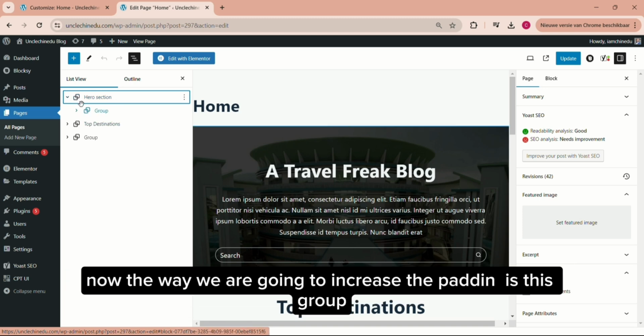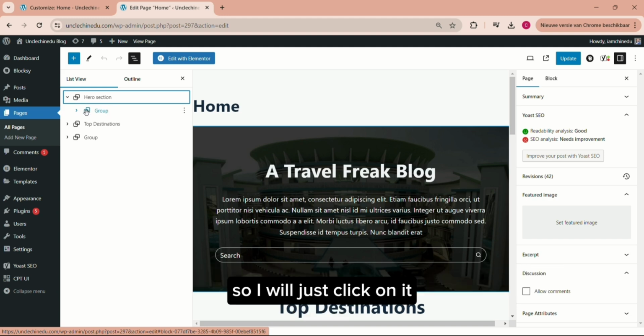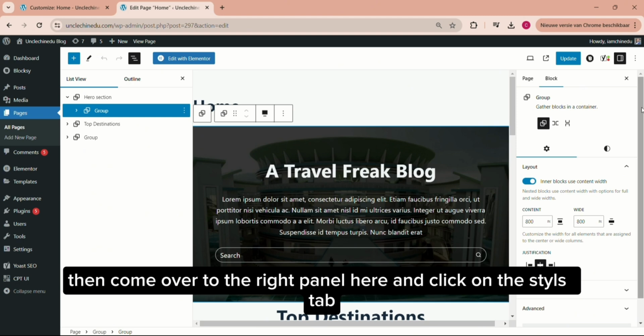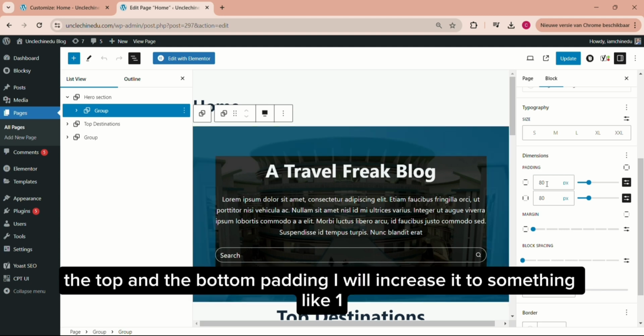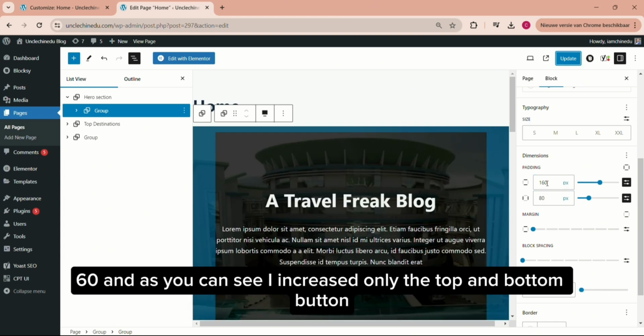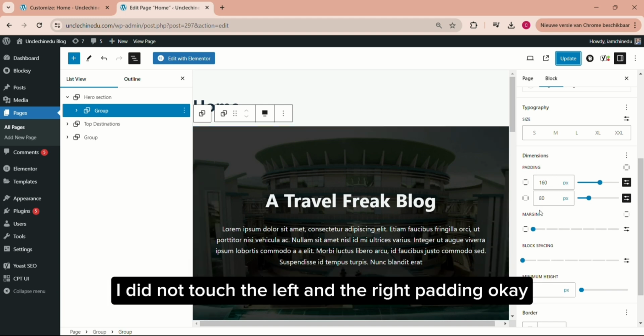Now, the one we are going to increase the padding is this group. So I'll just click on it, then come over to the right panel here and click on the styles tab. Now scroll down to dimensions. Then here in the padding, the top and the bottom padding, I will increase it to something like 160. And as you can see, I increased only the top and bottom padding. I did not touch the left and the right padding.